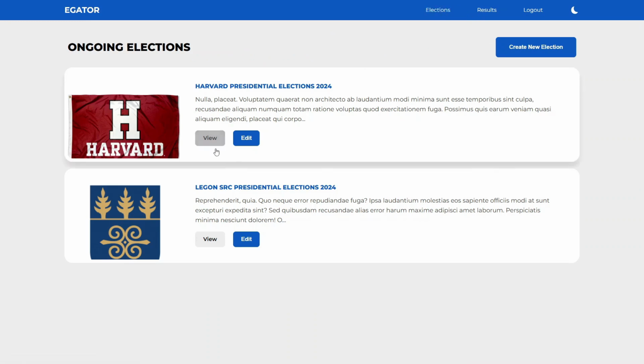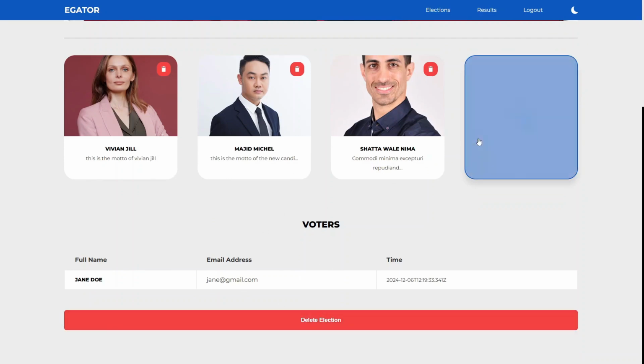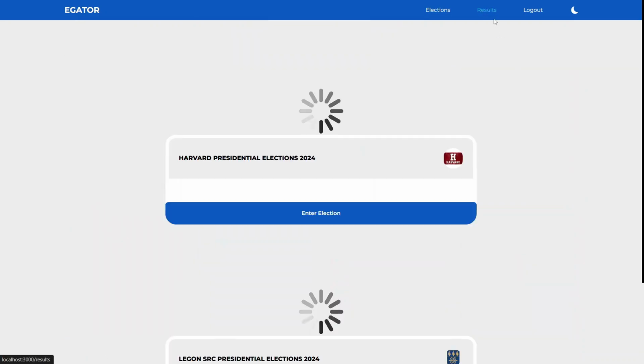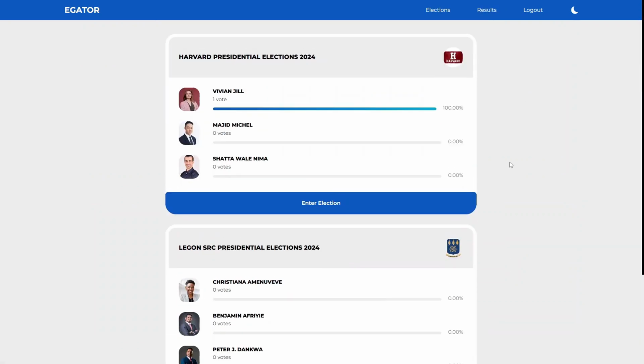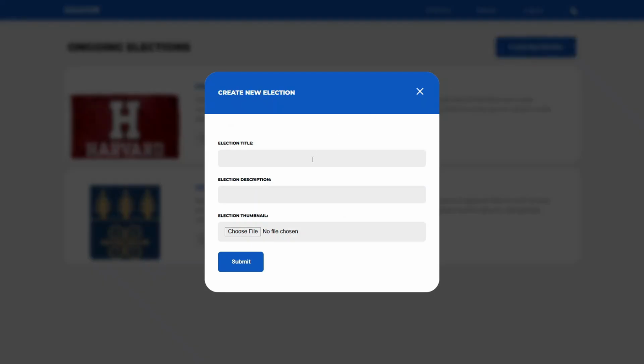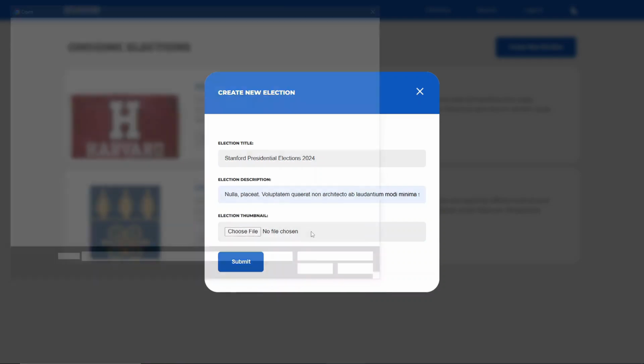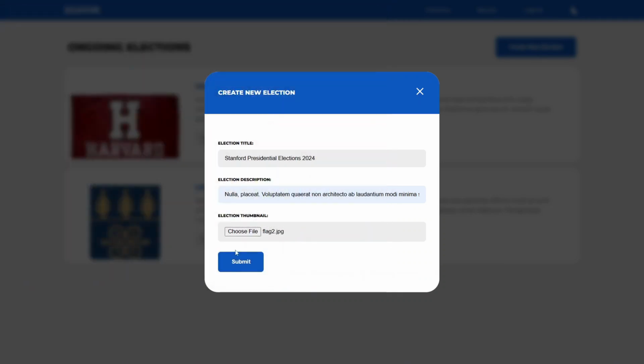And Achiever can also edit an election, add an election, add candidates in an election, delete candidates, and delete the election as well. So Achiever has all the CRUD functionalities that come with apps like this. So let's go ahead and add a new election. I'm going to add a new election called Stanford presidential elections 2024. And for the description, I'll just have something random here. I'm going to choose the Stanford flag, and actually, you know what, let me show you something real quick.